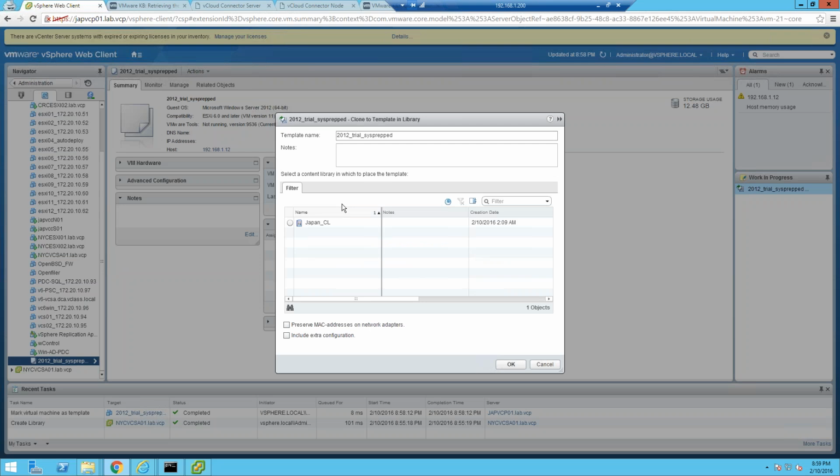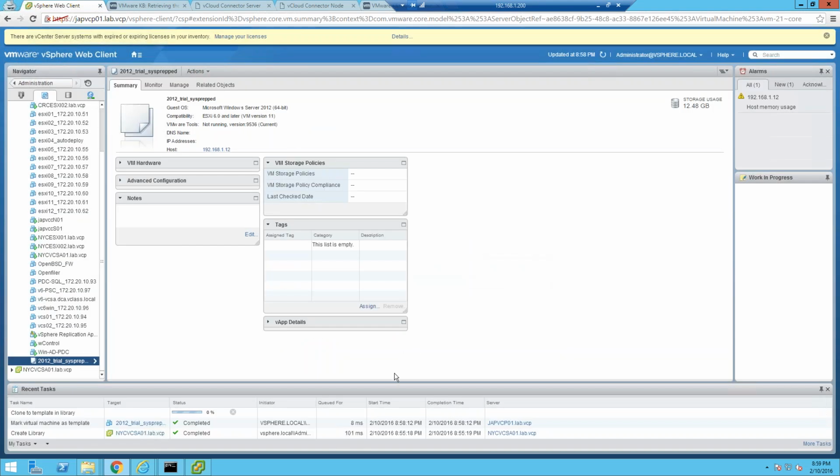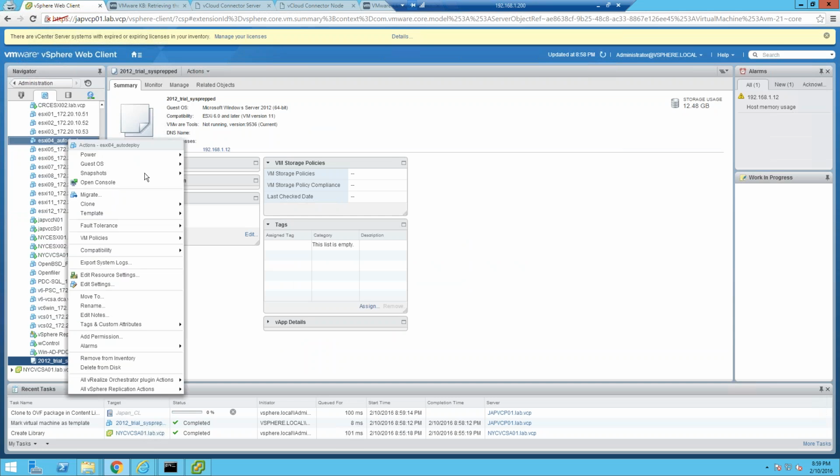So you can't just really say I moved it, right? But you can definitely grab a template and send it to a library. You get some options, for example, you want to preserve MAC address. I'm just going to do this right now. I don't know how long that's going to take. Let's also grab another smaller one. Yeah, let's make you a template.